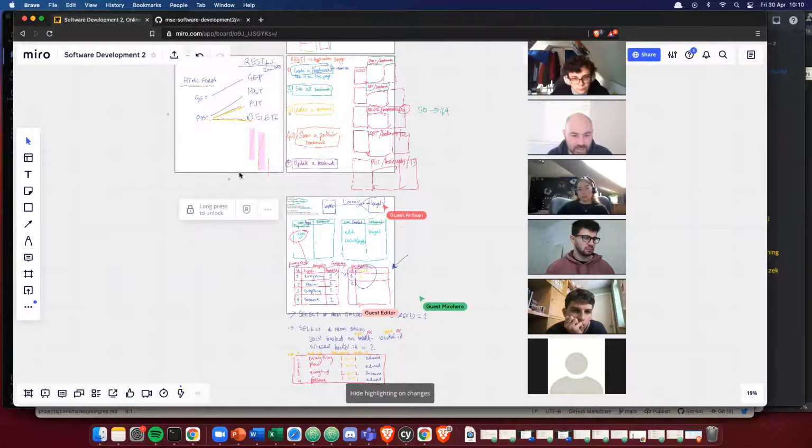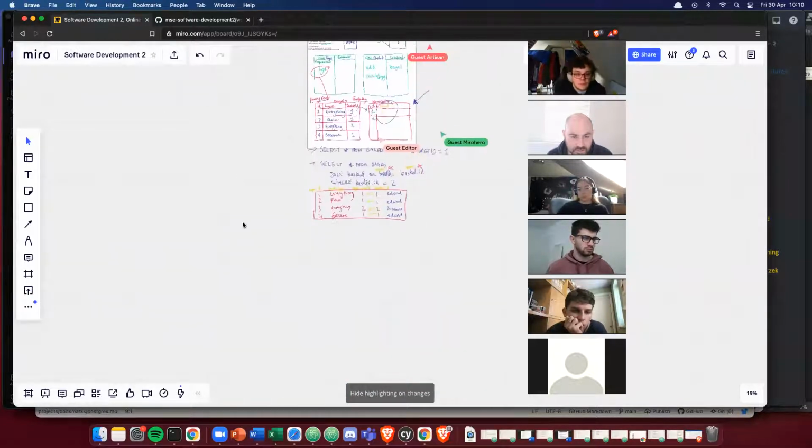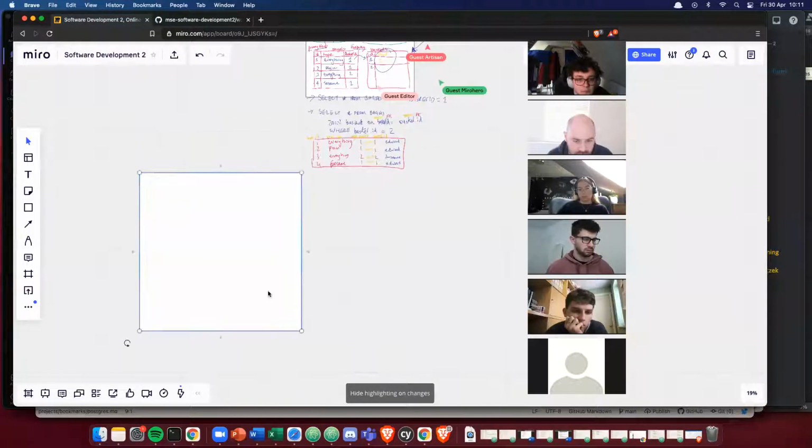Let me create spaces for everyone because we're going to do it on Miro. And let's make them big so you have enough area to play around in. And we need 7.